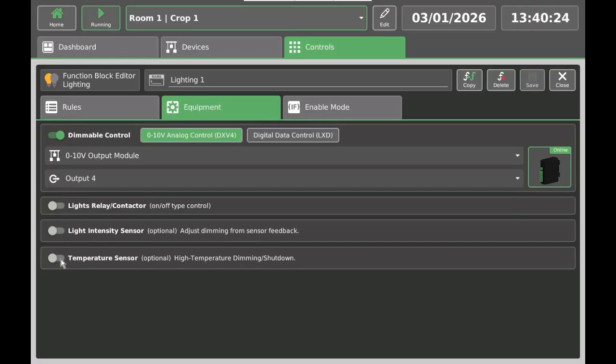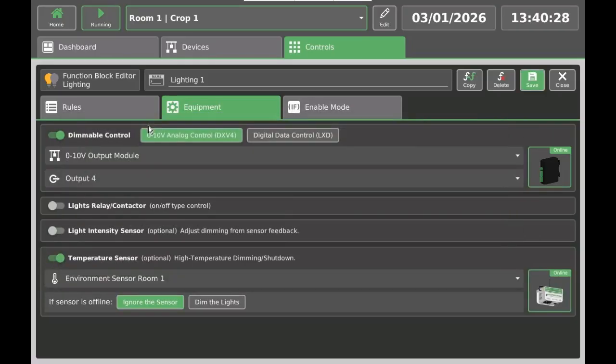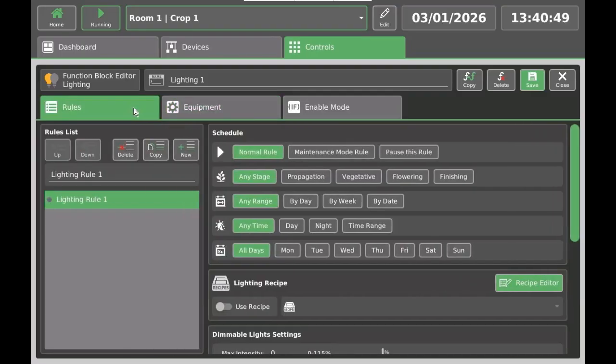Finally, we can select a temperature sensor, which is commonly used in indoor growing, in order to dim the lights if the temperature gets too high. Once we've selected the sensor that we want to read from, we can decide whether we ignore the sensor or dim the lights if the sensor goes offline for any reason. Now that we've selected the equipment that we're going to be using, let's go back over to our Rules tab.